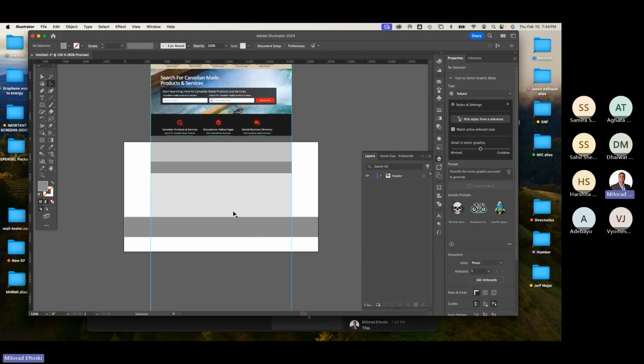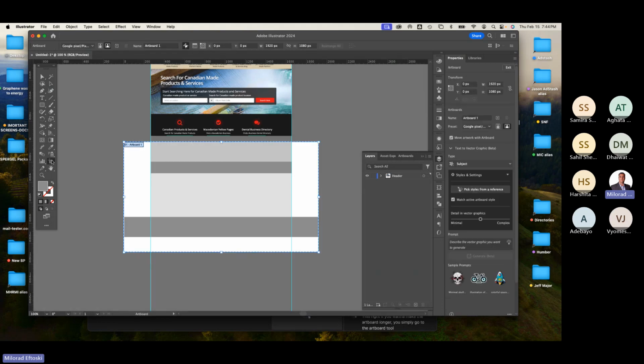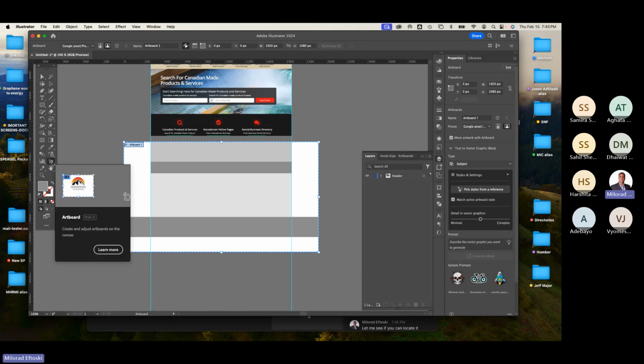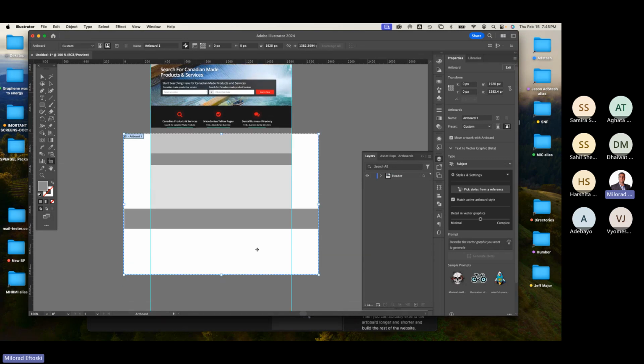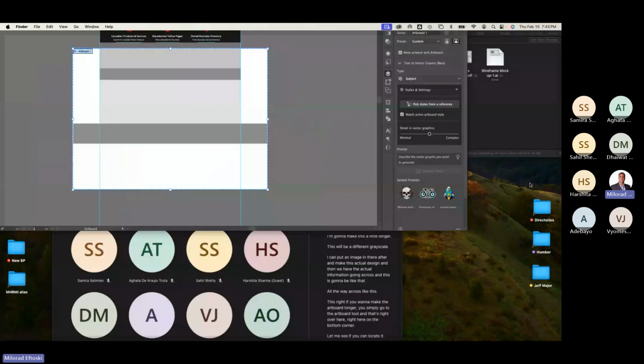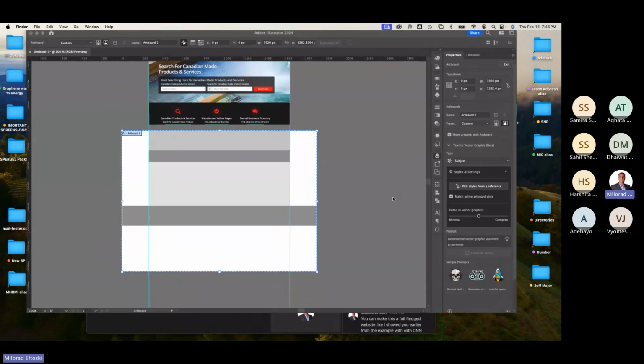If you want to make the artboard longer, you simply go to the artboard tool, and that's right over here, right here on the bottom corner. Let me see if you can locate it. Artboard tool, okay? And then you can actually extend the artboard longer and shorter and build the rest of the website. You can make this a full-fledged website like I showed you earlier from the example with CNN, or whatever website you have.